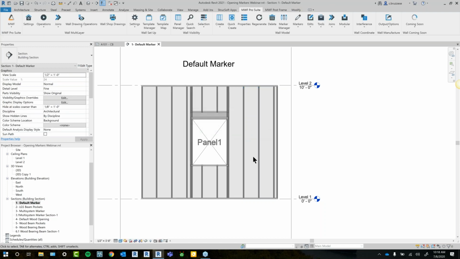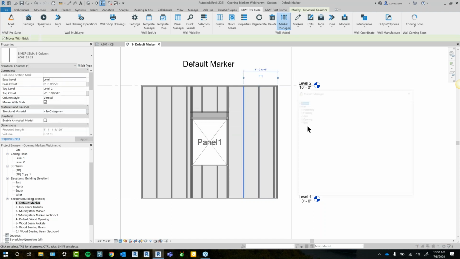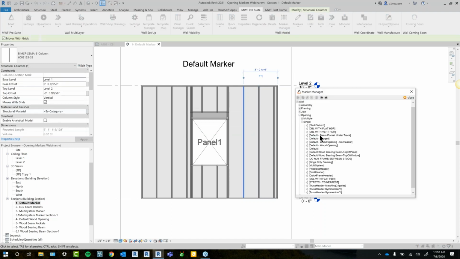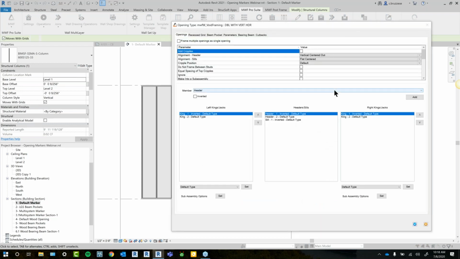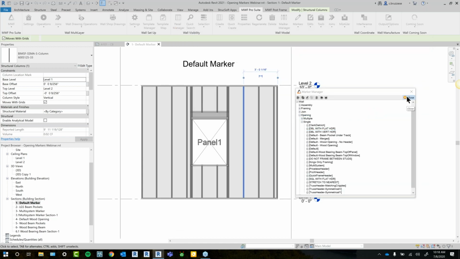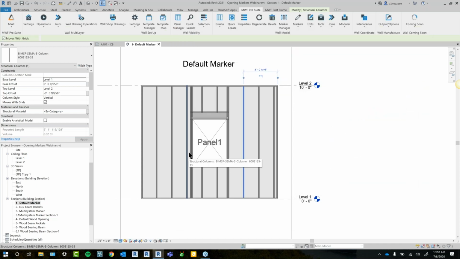So these are the main things I wanted to highlight with that default marker. Again, some that do come out of the box are just variations of that default already set up that you can go ahead and use. But it is an easy way to get some basic framing for your openings.